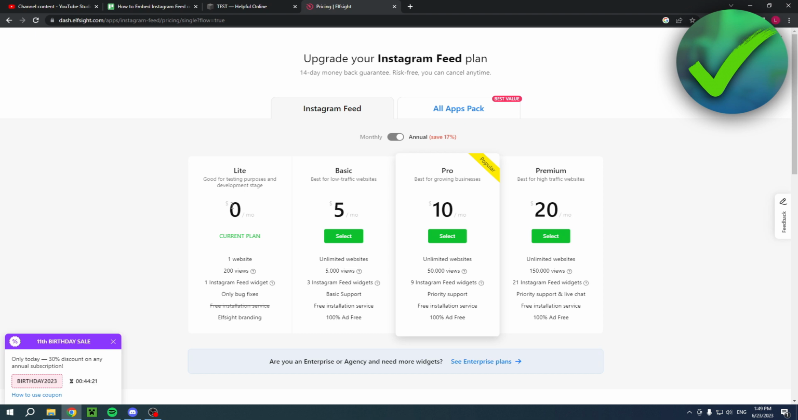Now there is a free one, as you can see, but it's actually very limited. Like you can't even remove the branding, for example. Now, as you can see, there's also paid versions, which is way less limited. So this is definitely recommended.